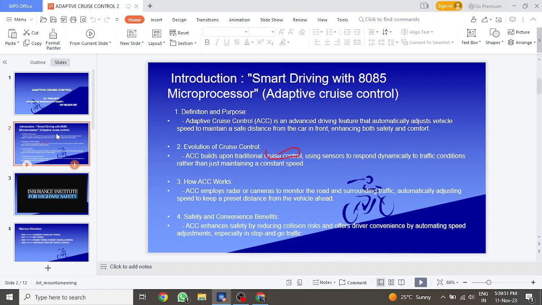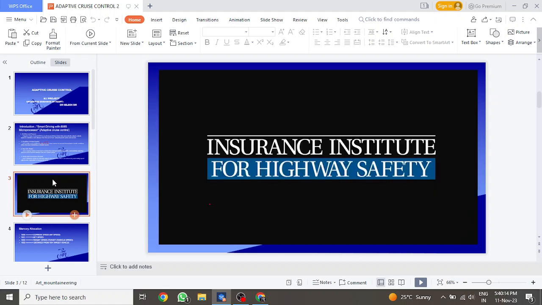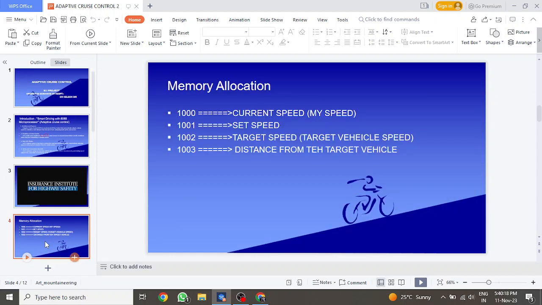Now, fourth is safety and convenience benefits. ACC enhances safety by reducing collision risk, that is basically accidents, and offers driver convenience by automating speed adjustments. I've told you that it will accelerate or decelerate the car, especially in stop and go traffic. So now next is the Insurance Institute for Highway Safety.